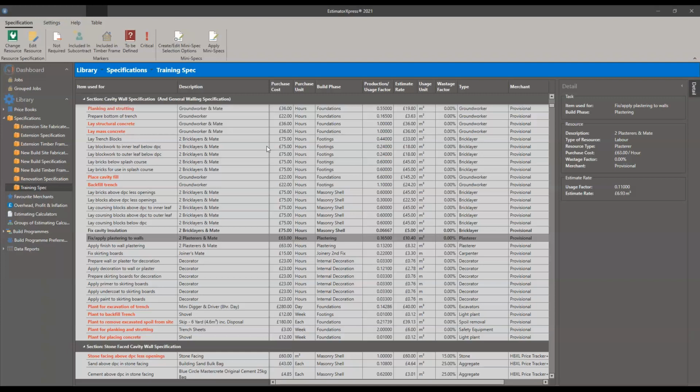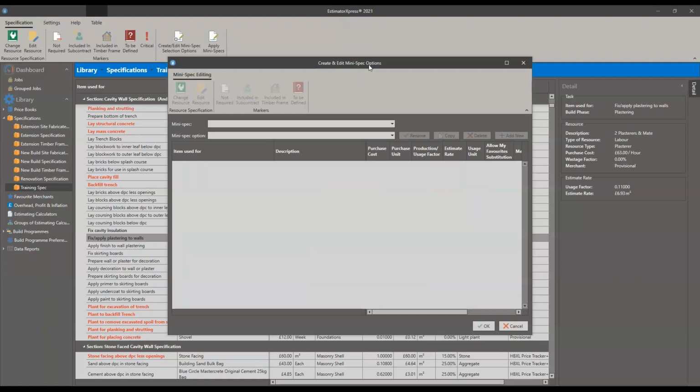It's also got one of the easiest old school tricks in the software of just setting everything that's relevant to decorating as not required. There is now a box in the templates to do that for you. So I'm going to go to the button at the top here, which is Create Edit Mini Spec Selection Options. It will bring up a box that gives a couple of drop-down boxes, Mini Spec and Mini Spec Option.